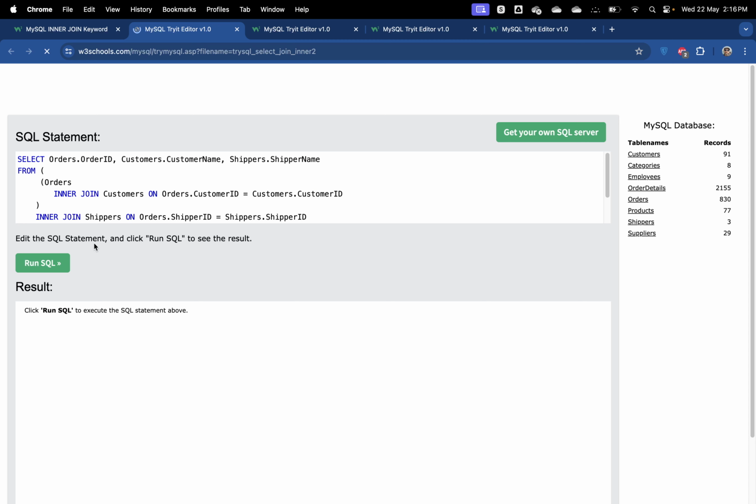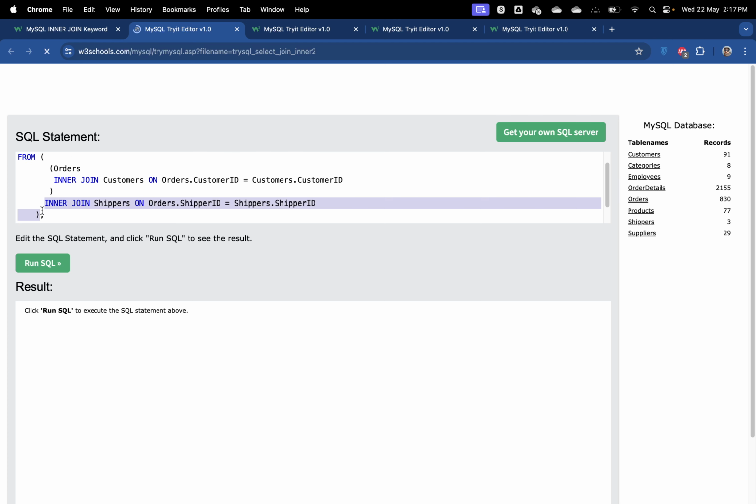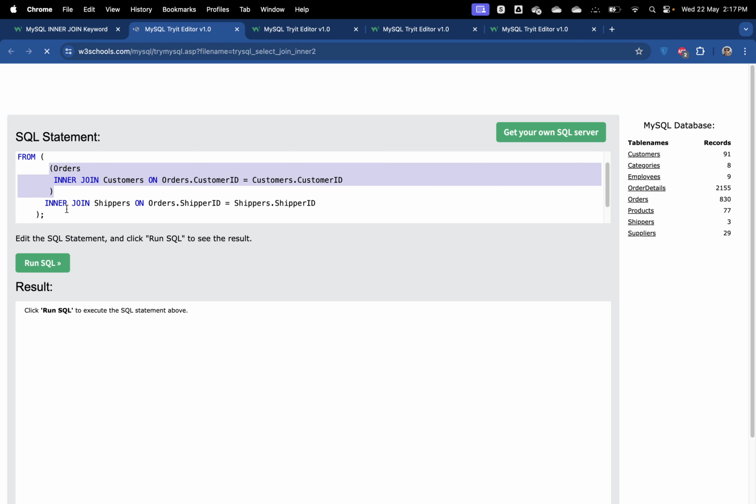Now let's try to read this and understand what we're doing. We're saying, go into select, find order ID, customer name, shipper name from all these three different tables. But how do we combine the data? We're going to use the join. We say from, which typically contains the table name. We're going to provide parentheses: this is the main parenthesis, and this is the inner parenthesis. So we say bracket start, bracket close, semicolon. We give a first bracket, and inside the first bracket we write another bracket.